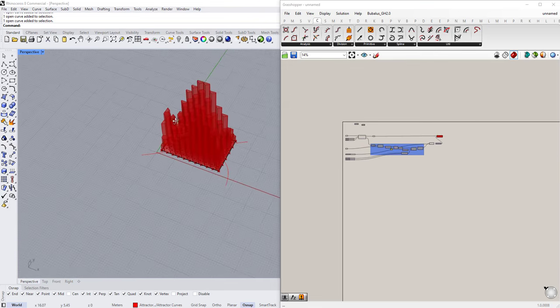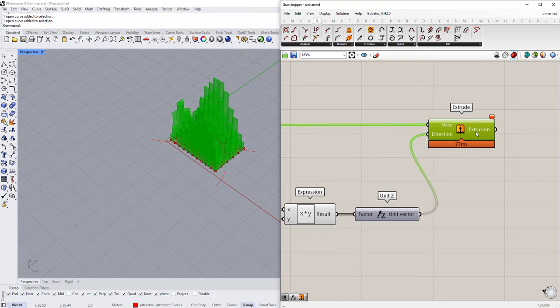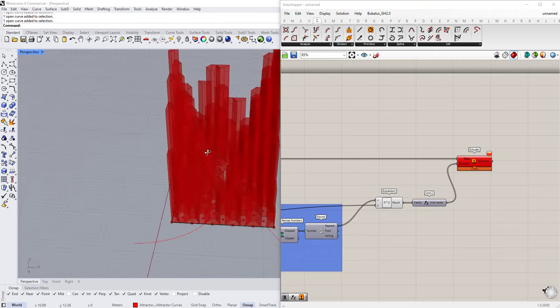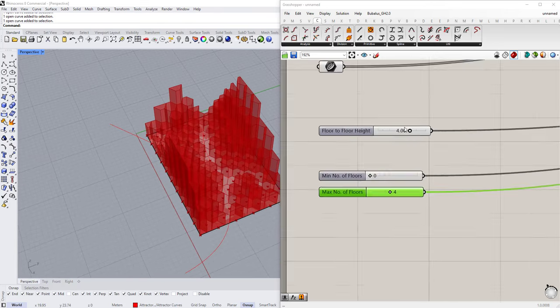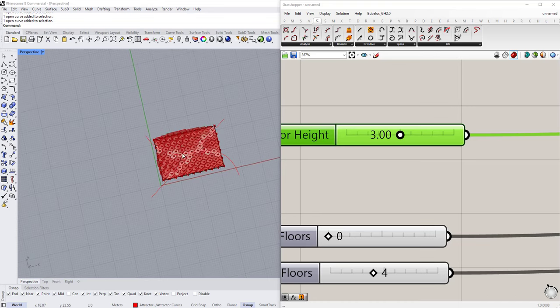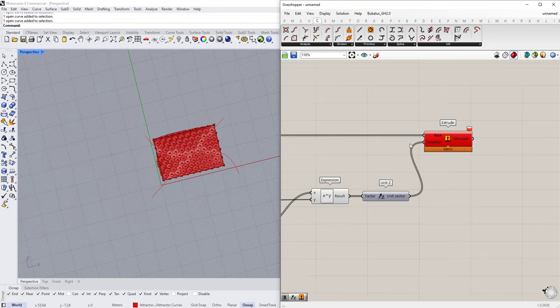Okay, so we get our geometry, but there are a few problems. First, the scale. But keep it as it is for now. I'm going to maybe just make the maximum floors 4 floors. And the floor to floor height maybe 3 meters. We're done with the script, but I will just add a few more adjustments.